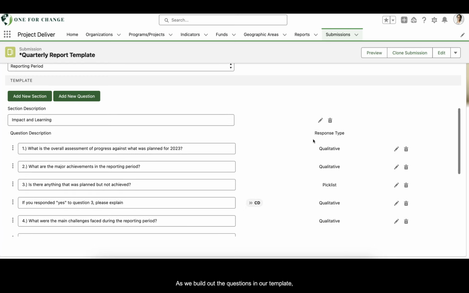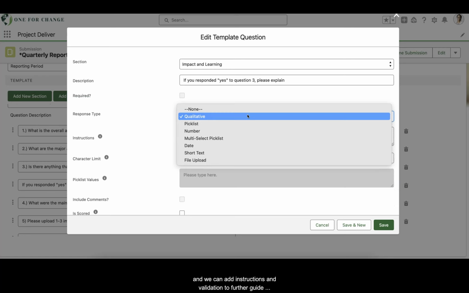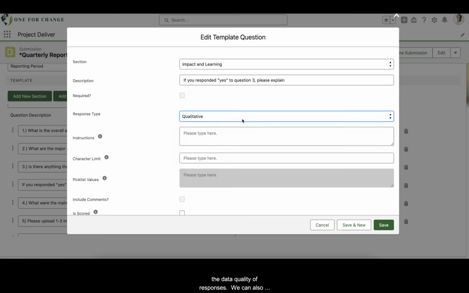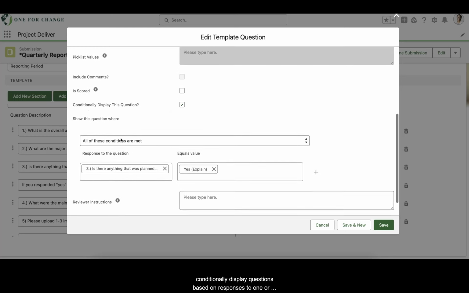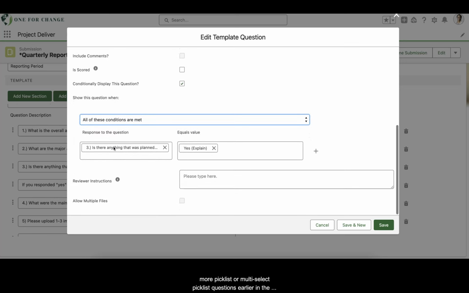As we build out the questions in our template, we have 7 response types to choose from, and we can add instructions and validation to further guide data quality of responses. We can also conditionally display questions based on responses to one or more picklist or multi-select picklist questions earlier in the form using AND or OR logic for multiple conditions. In this example, we've made this question conditionally visible based on a yes response to question 3 earlier in the form.